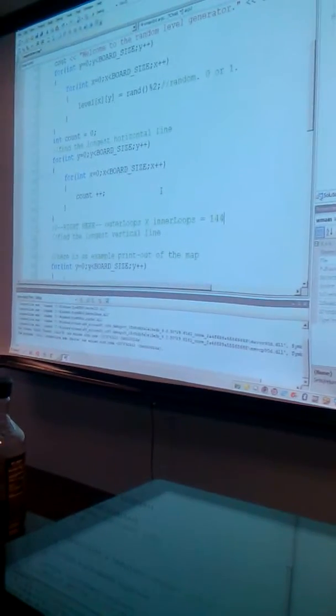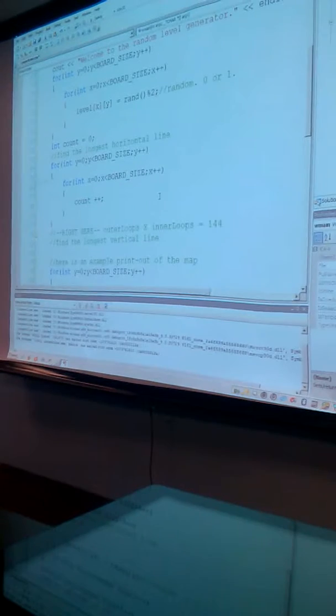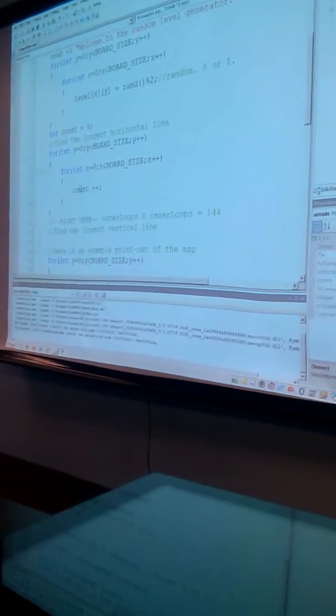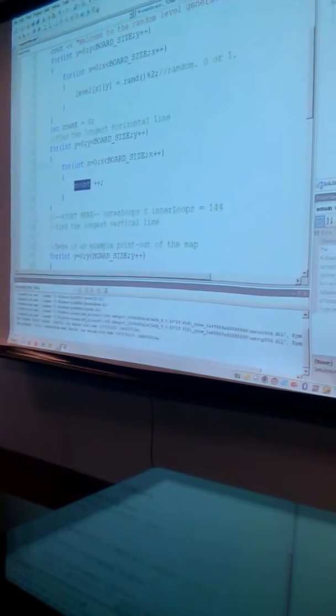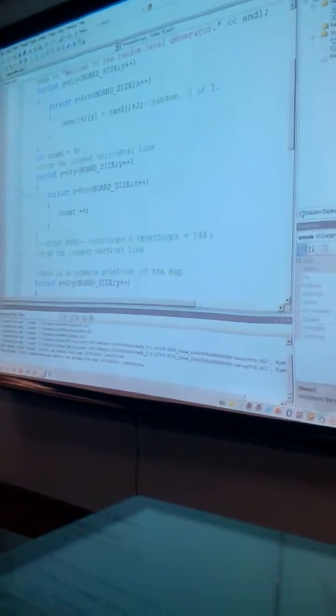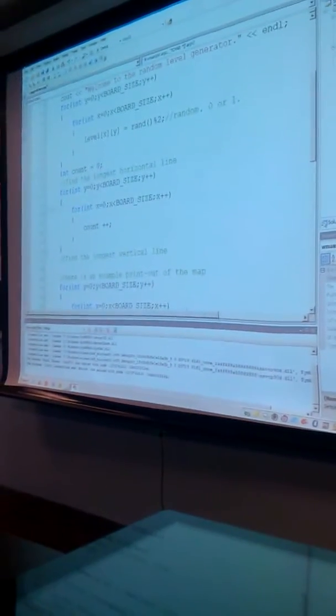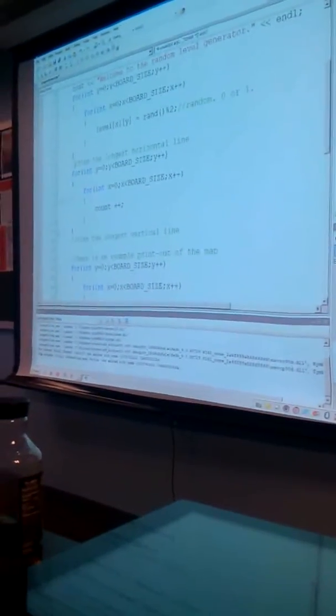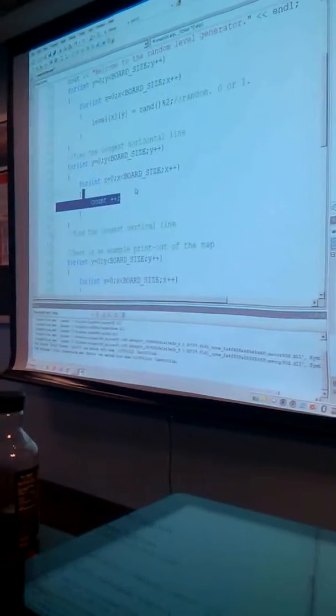Absolutely call me out on it if I was doing my math wrong. So count will go up 144 times. That's how many times this is going to happen. Now let's get back to what this code is supposed to be doing, which is find the longest horizontal line.